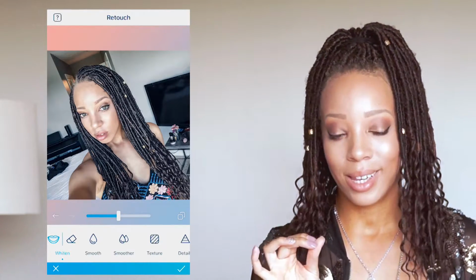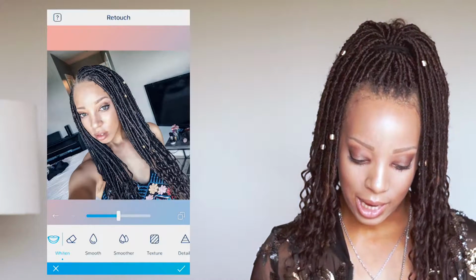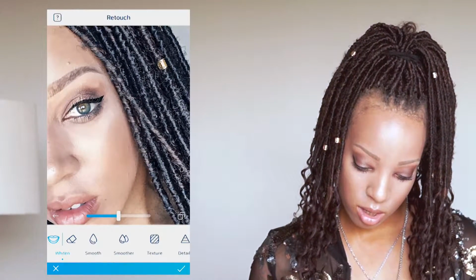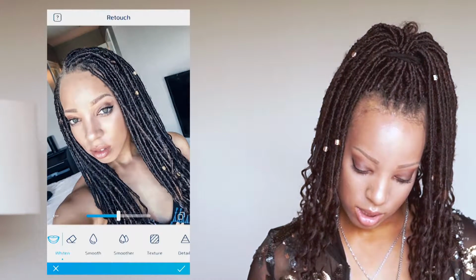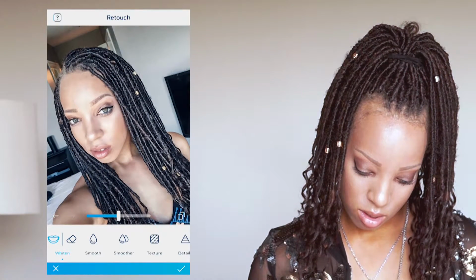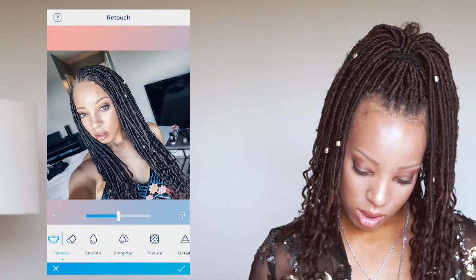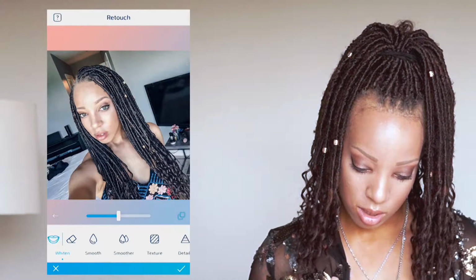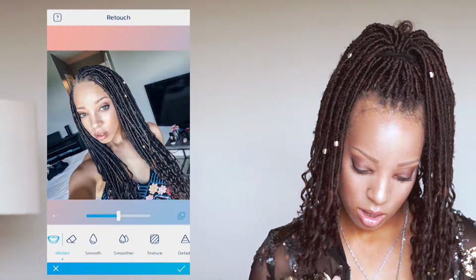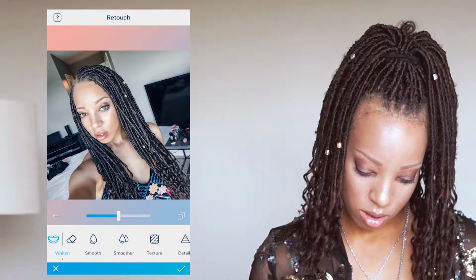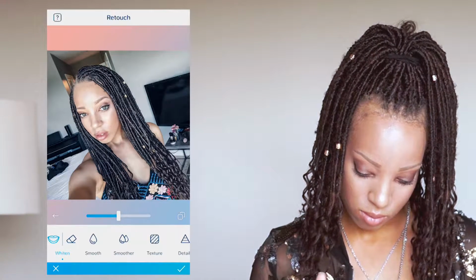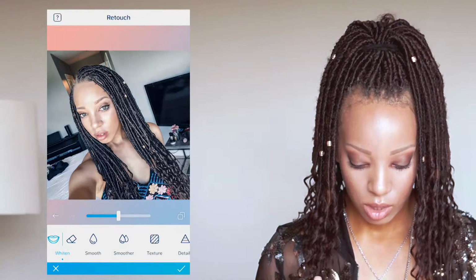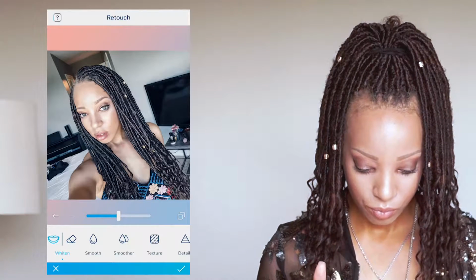And then, last but not least, what I like to do is I like to hit this highlight right here and make it highlight a little bit more. Because, yeah. Highlight my shoulders, highlight my collarbone, to make sure I'm glowing. And you can see before and after. So, before and after. And I hit OK.